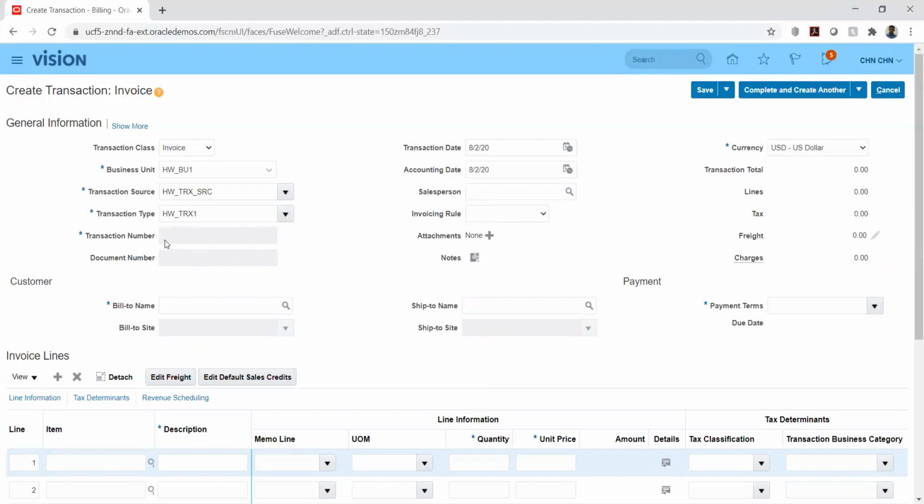And if you see here, since we have given automatic numbering, the system has grayed out this field. The system will generate this transaction number when we save this particular transaction. Then here we can see that there is a transaction date and there is an accounting date. Transaction date is when this particular transaction happened. Accounting date is when it is recorded in the books of account, which we will transfer to general ledger.